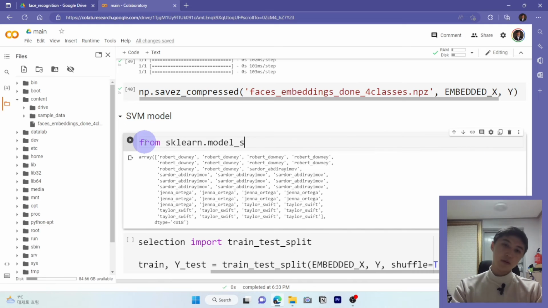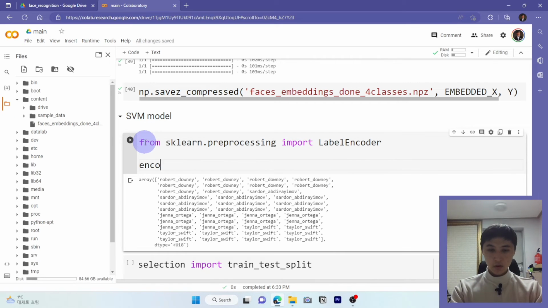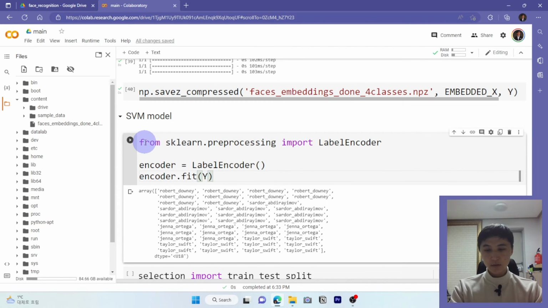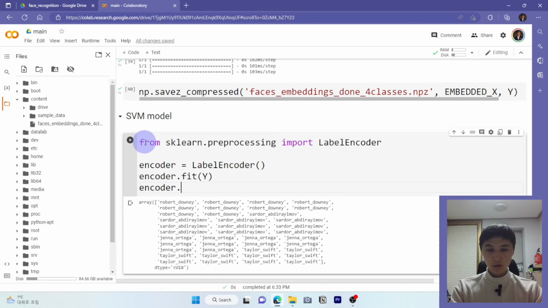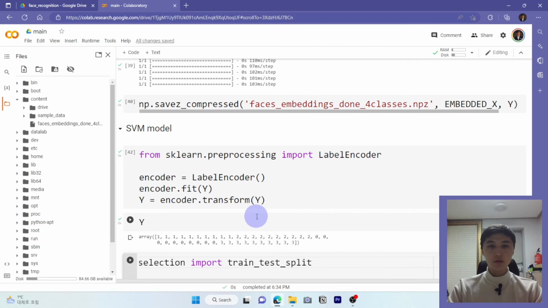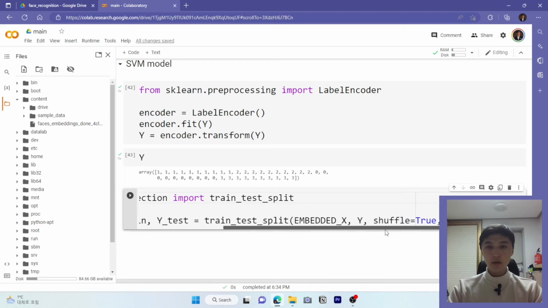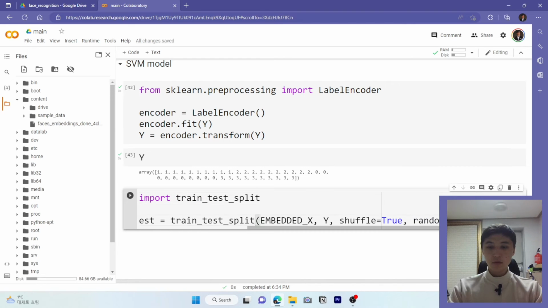So before doing this, we should use label encoding. From sklearn.preprocessing, import LabelEncoder. I made a mistake. So encoder equal to LabelEncoder, then encoder.fit and transform y. Here it is. So our y is now numerical. Now we will shuffle it. Good, now it's good.